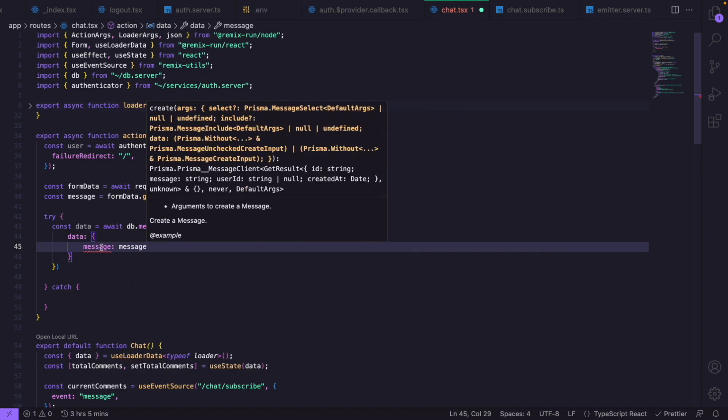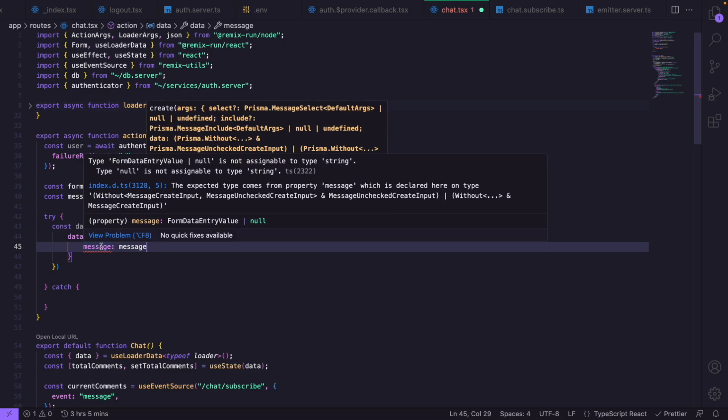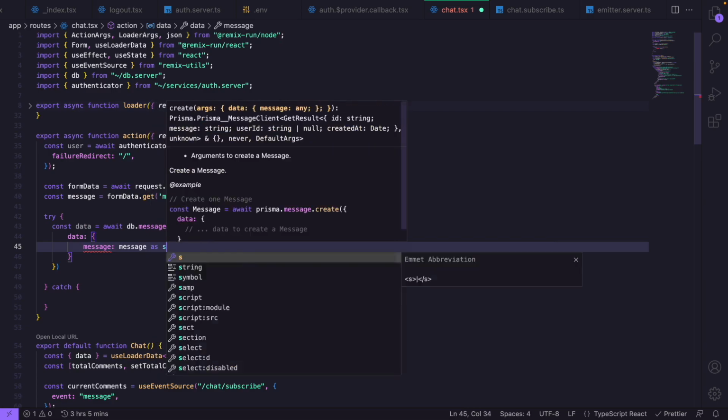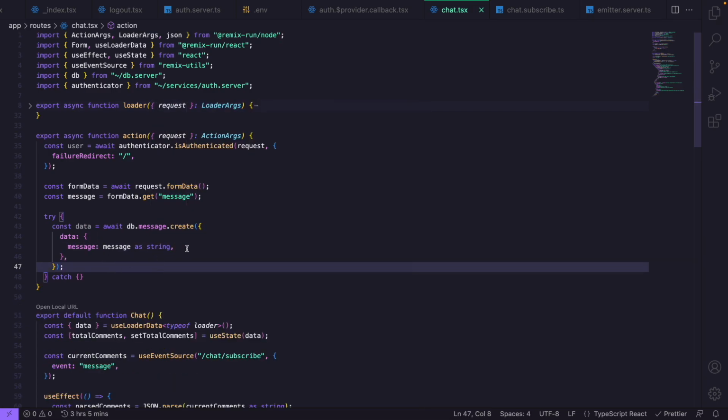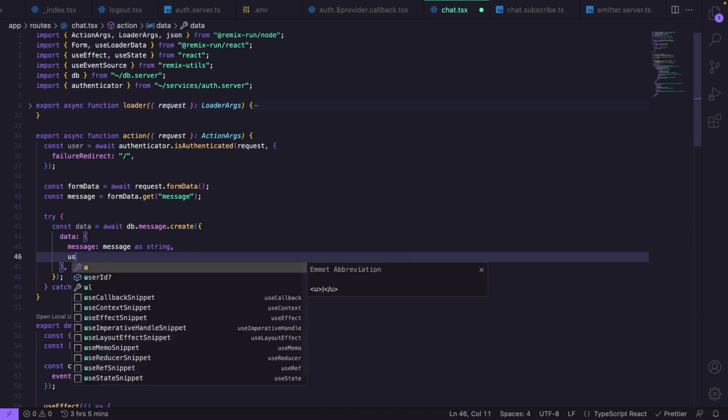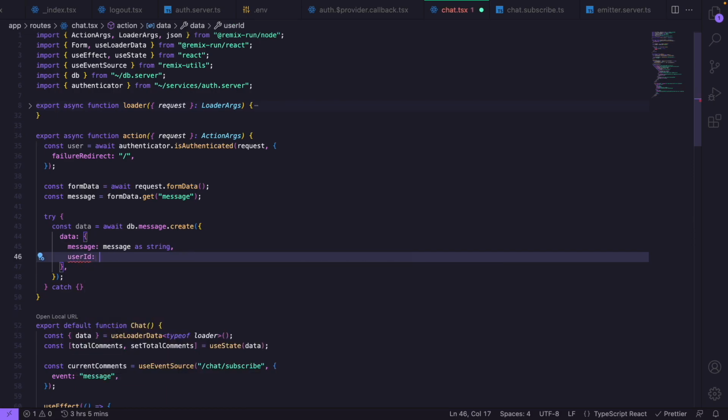And right here, Prisma, or TypeScript in that sense, complains. That's because message right now is of type FormDataEntryValue, but it should be of type string. So what I will do right here is message as string. So now we don't get this error anymore. And I will also have to pass my user ID, and the user ID will be user.id. So now that looks good.